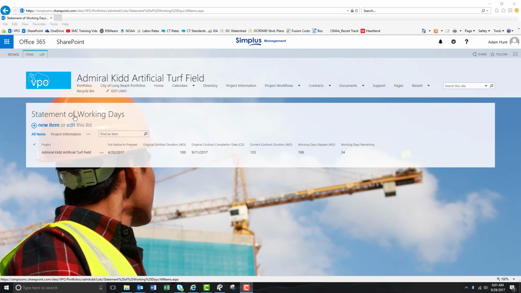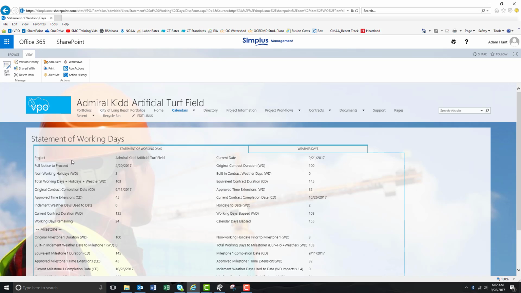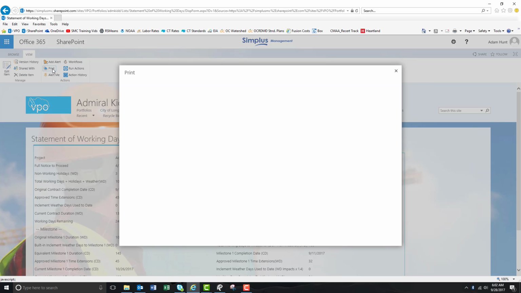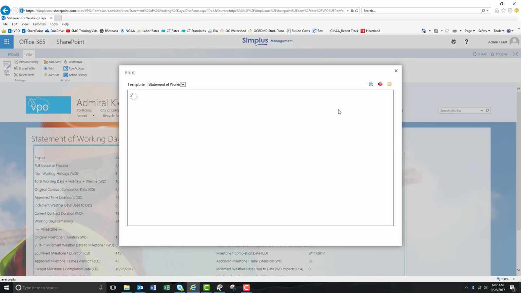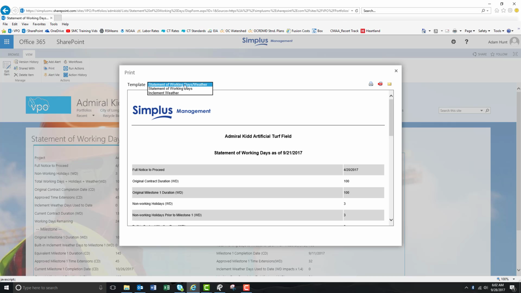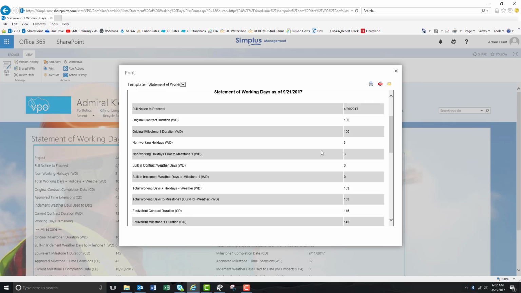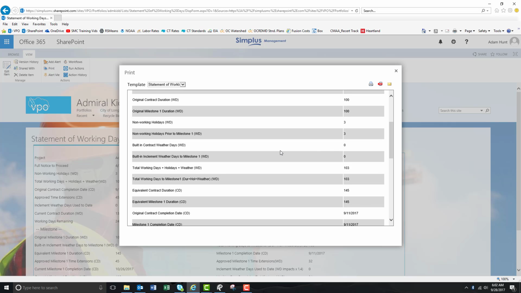So if you'd like to print the statement of working days for your weekly minutes, you go to the statement of working days module, get into your contract. You can scroll up here to the print item, or the print button, and you click on that. And once the window pops up, it's going to generate a view based off these drop down items here. So if you select the statement of working days / weather, this is going to give you all the informational dates that pertains to your project.